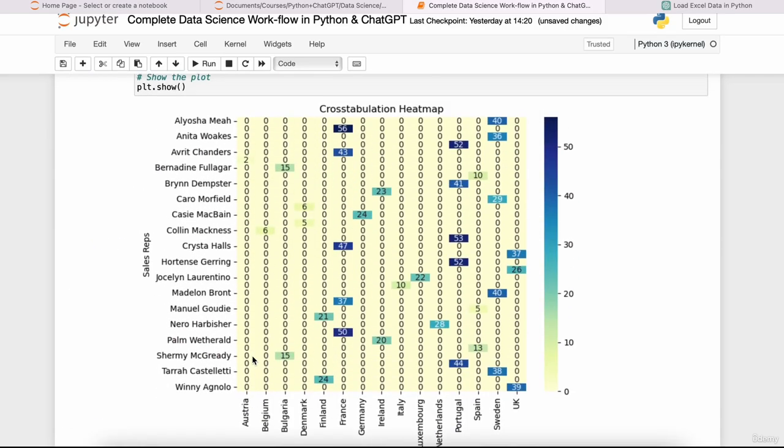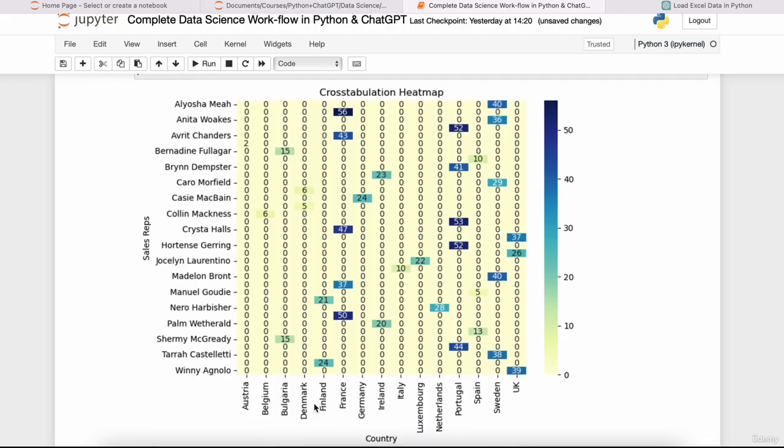So here you can see that for a particular country, the performance of sales representatives. You can see in Denmark, Karo Morfight and Olin Magnus are the sales representatives who contributed the most. If you select France, in France, you can see Anita Wokes is our sales representative who contributed the most. And in Portugal, you can see Crystal Halls is our sales representative who contributed the most.